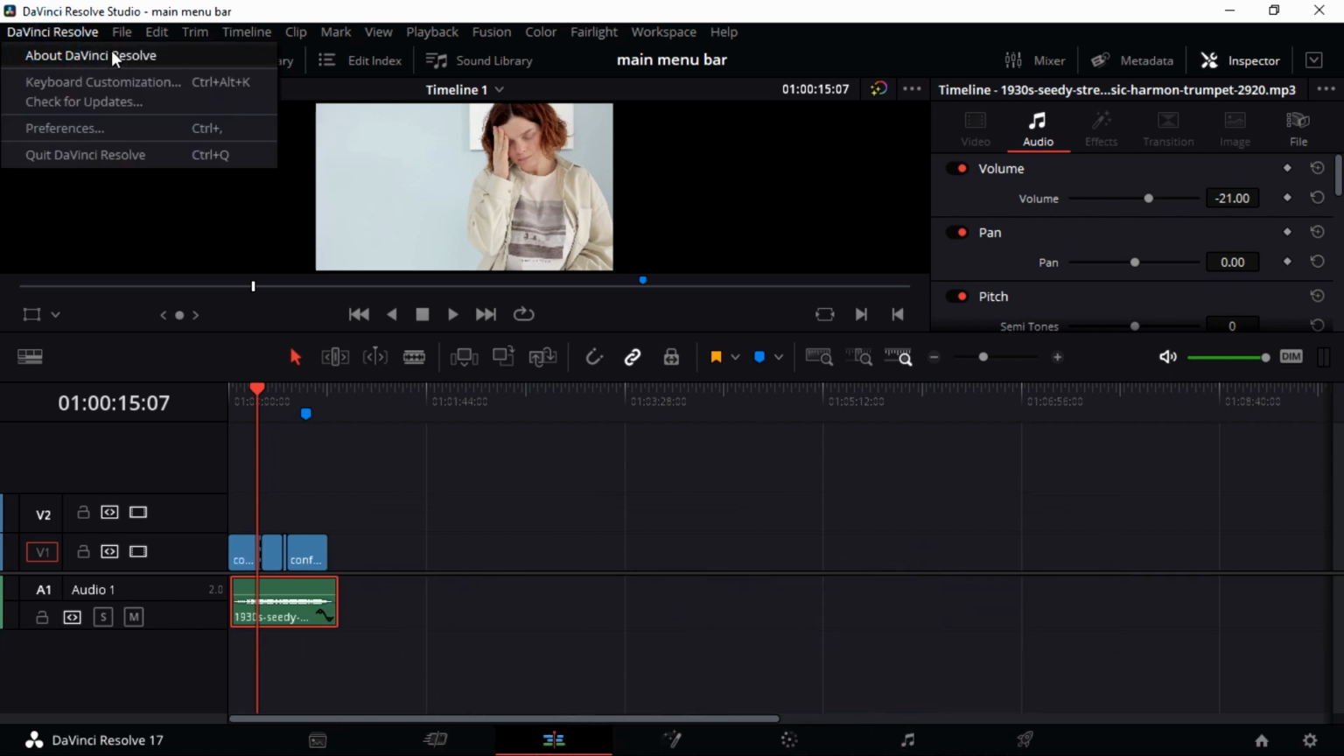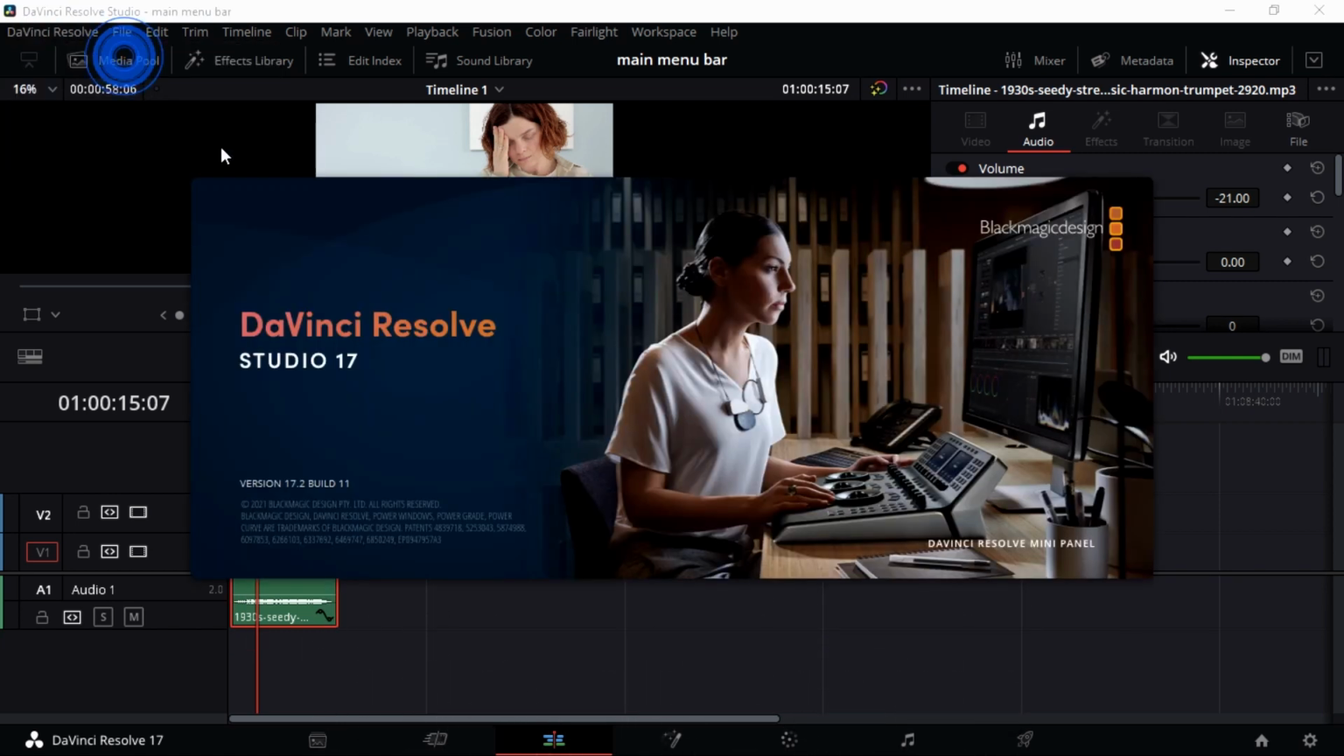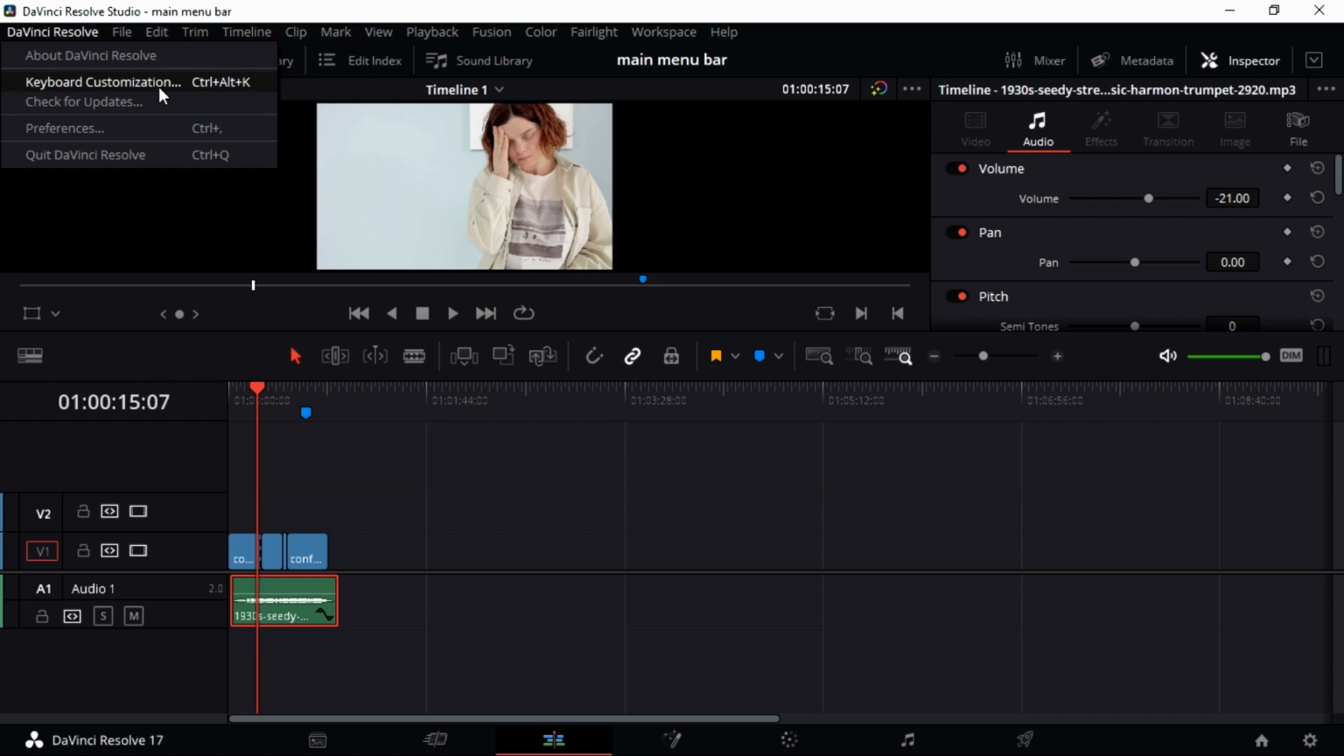Now when you come here, you can get all the information about DaVinci Resolve. What they're gonna open for you is this first console here that you get when you're opening up DaVinci Resolve. Now you go into the details here, the build number, whatsoever. Alright, so what I want to focus your eyes onto is the keyboard customization.